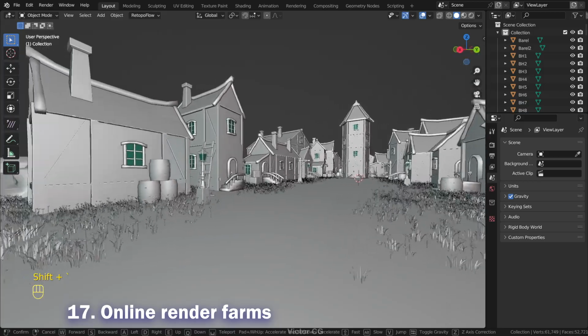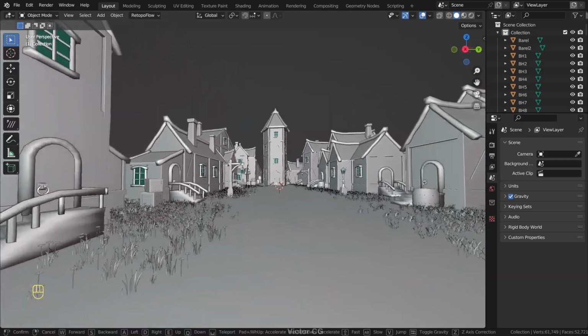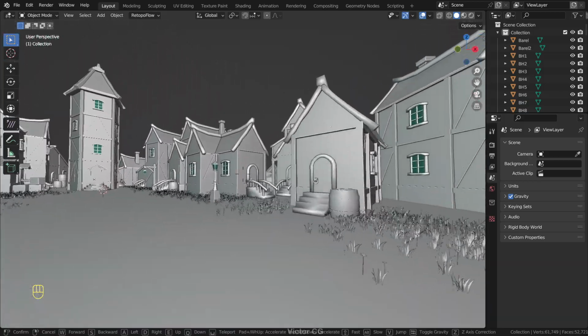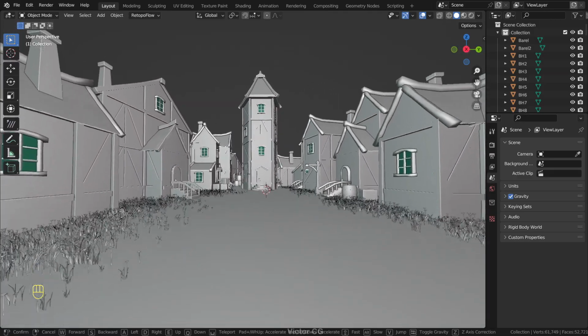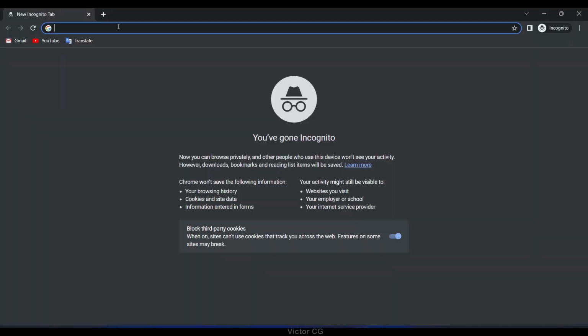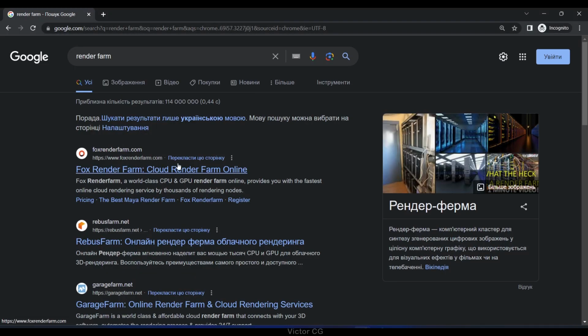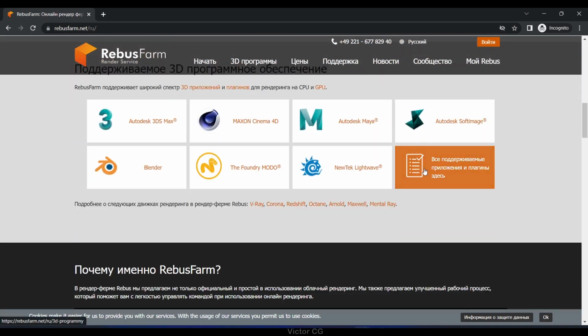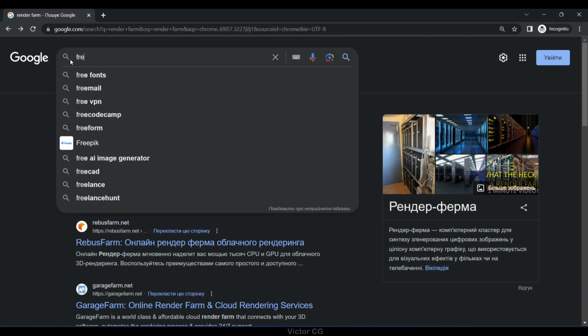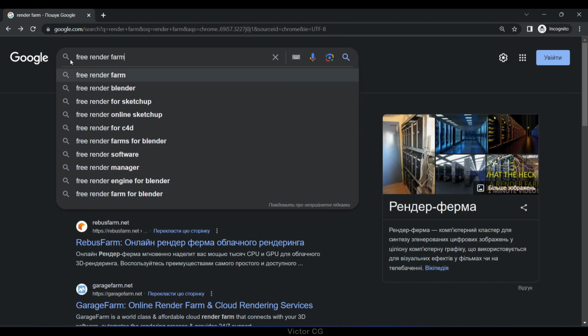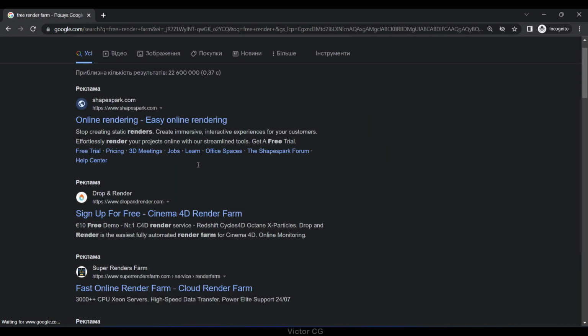And speaking of rendering, if your computer is weak, and believe me, I know how it feels because I worked on a laptop without graphics card for a long time. In such cases, online render farms can help you render quickly. There are plenty of them available now at reasonable prices and even some free options. If you are interested, I can make a separate video about it.